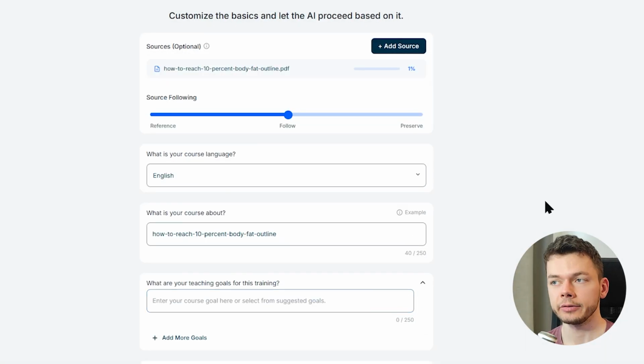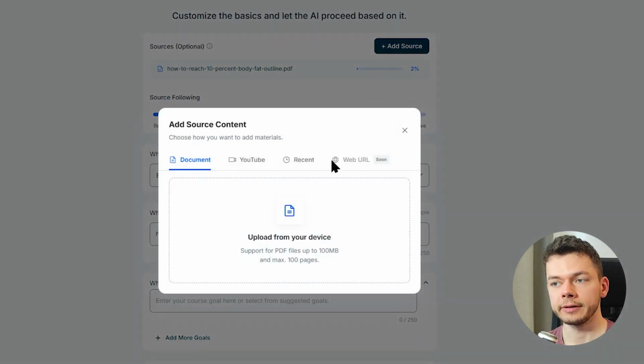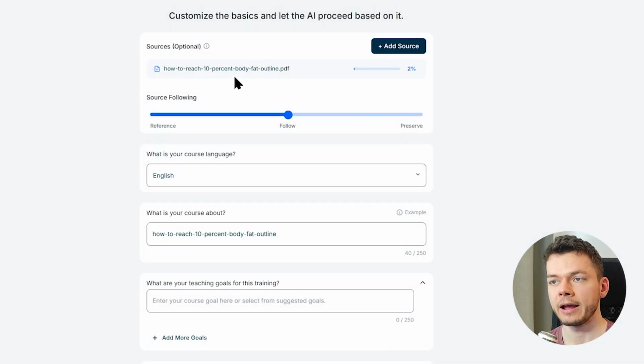The AI will read it. We could even add additional sources like more documents or links, but I have everything inside this one PDF. We wait until this is fully processed. But while this is loading, we can already start setting up the metadata. How closely do we want to follow this document? I keep the default here.